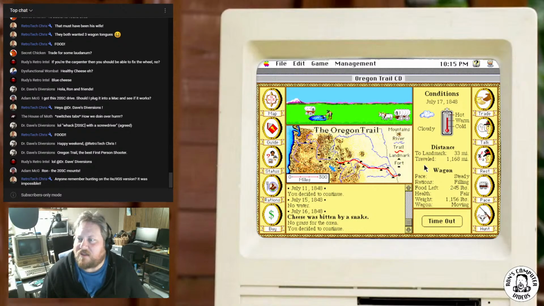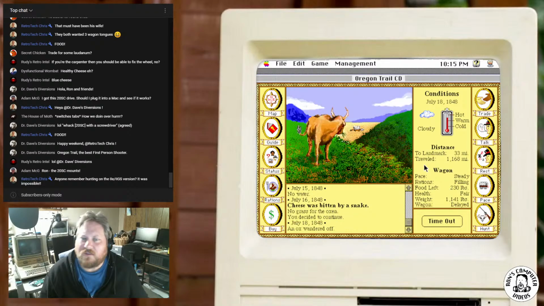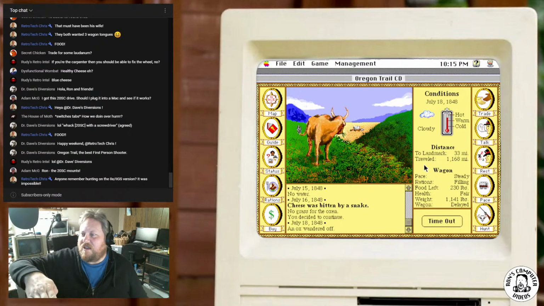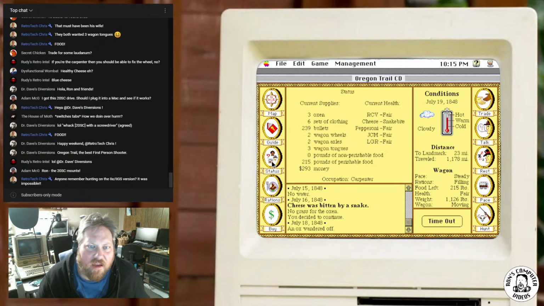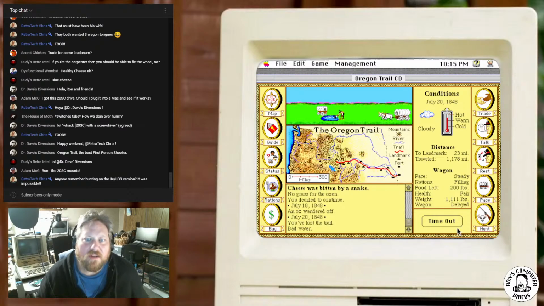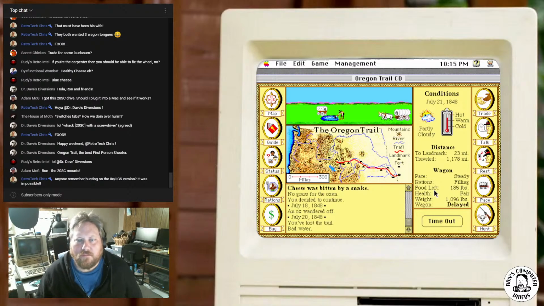Hey, the SC20 mounts. Nice. Remember the hunting on the 2E2GS version? It was impossible. Yeah, because the barrel of your gun bent. An ox wandered off. Well, did we get him back? Bad water, no water. We're delayed. Bad water. Now we're moving. Yeah, we got to get here.